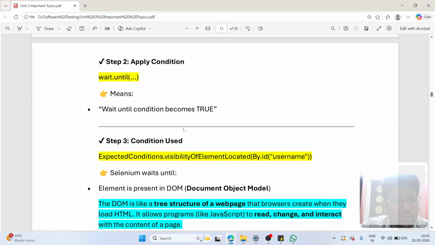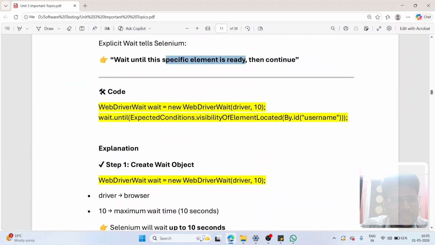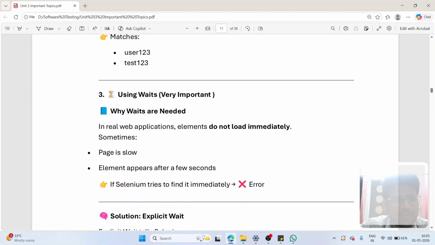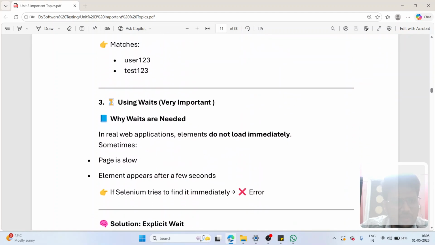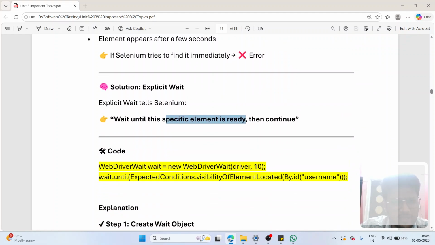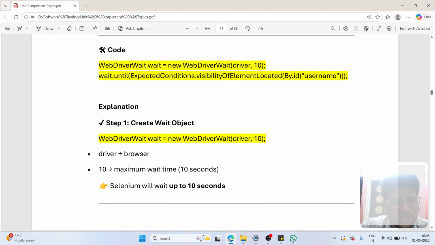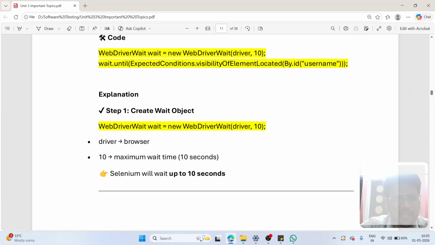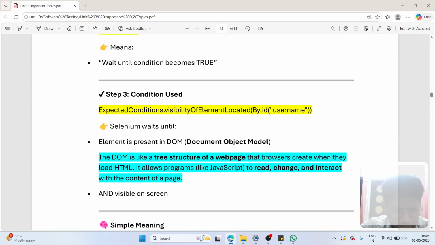There is one more kind of wait that we can see, which is implicit wait. Okay, so we can see about implicit wait. So what is implicit wait? Implicit wait means waiting until the entire page is loaded, without any condition. So we'll wait for the entire page to load, that is what we call implicit wait. We will see that in the next topic.